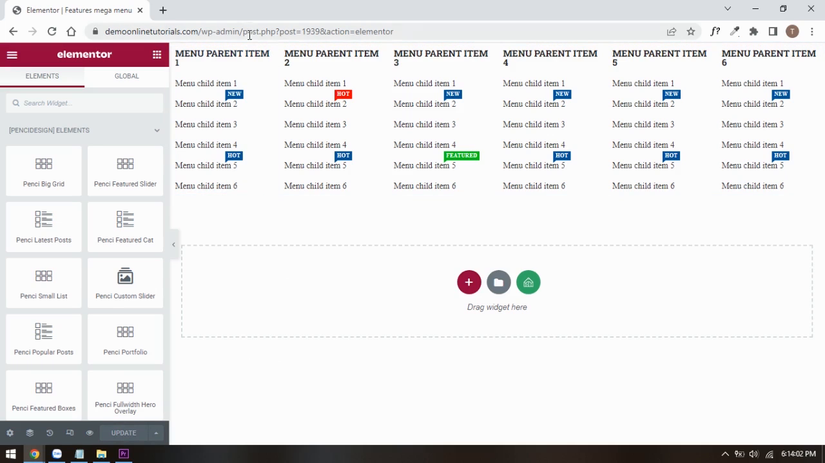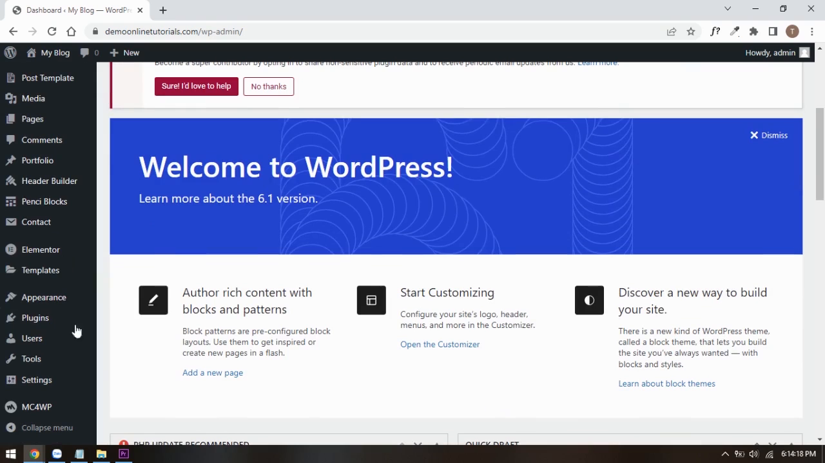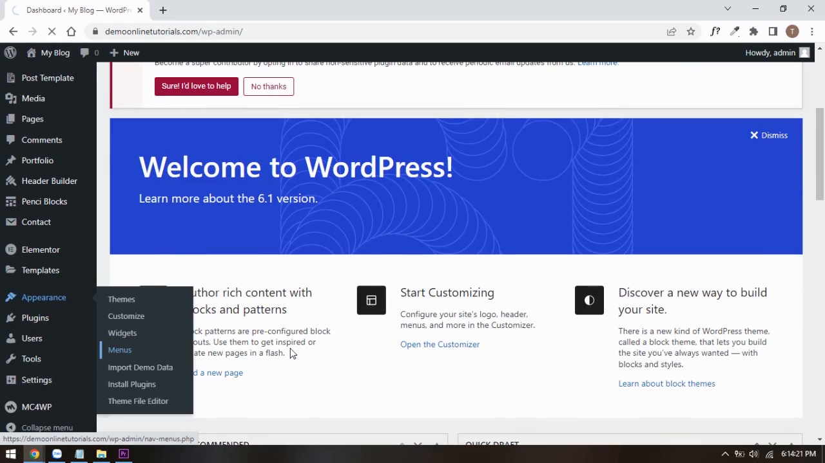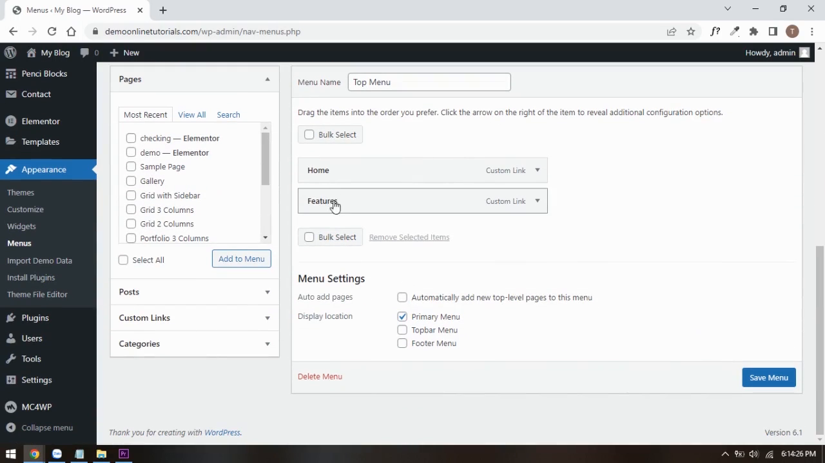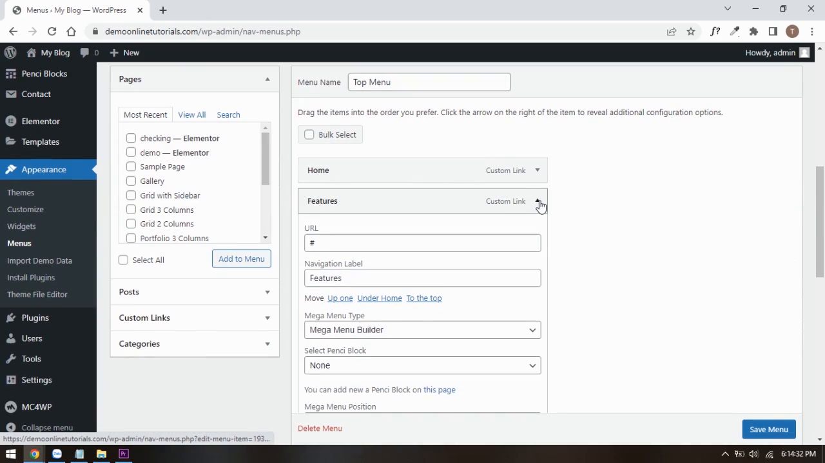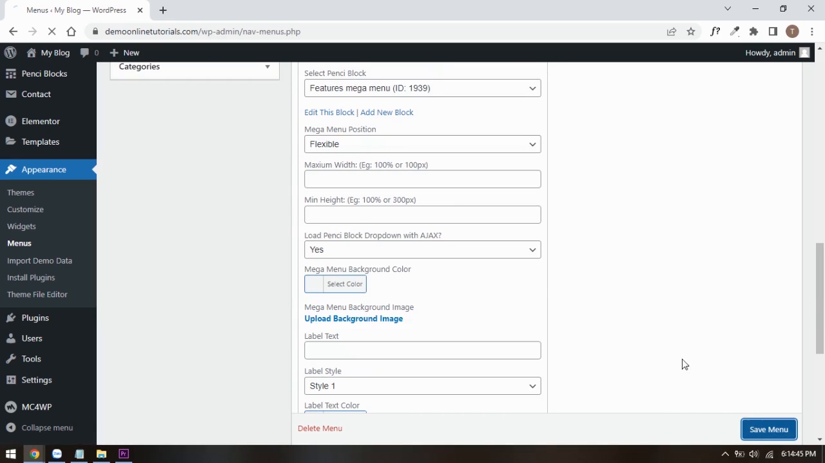All right, cool. And so now we go back to the admin dashboard, so we can set the mega menu for the custom link as a menu item. So, okay, we go to appearance, menus again, right? And now we scroll back to the menu item as a custom link here, which is feature. And then we click on this arrow again. And now you can see we can select a pencil block again. And you can see here, it's here already, features mega menu. And we click on this, right? And now we click on save menu.